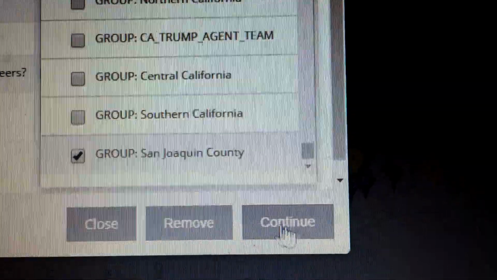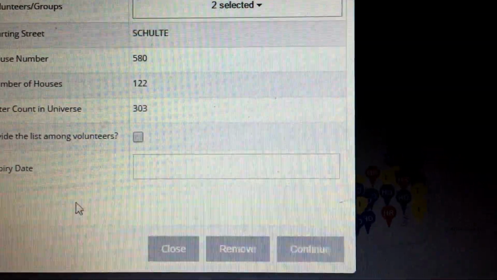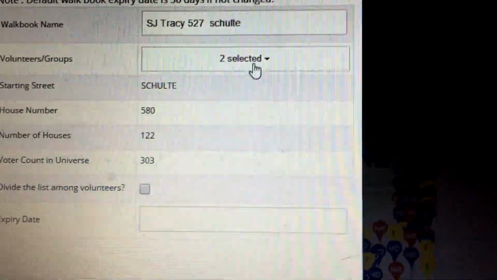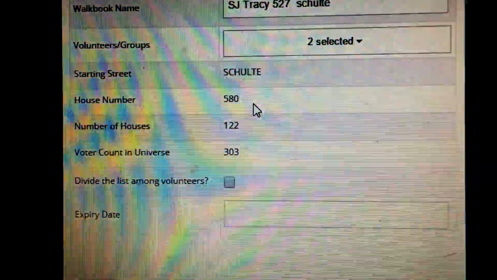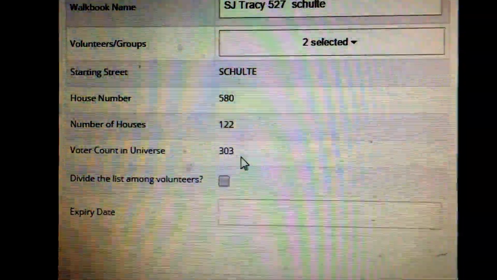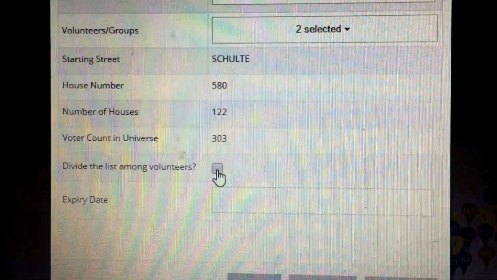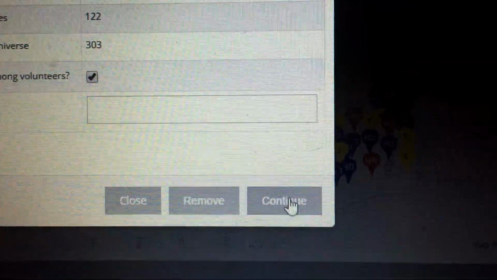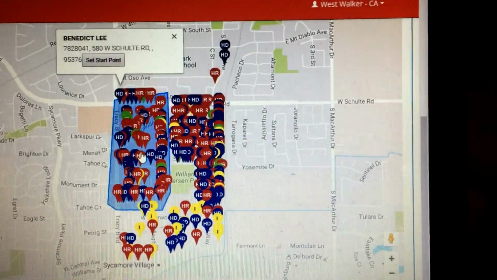Oh yes, before you do this, get the window out of your way by just clicking somewhere off the drop-down box. You can see it says 2 selected. It's telling you where the house number, the first one starts. It tells you the number of houses, 122 in that area, and then how many voters in that universe, 303. And this allows you to divide the list among volunteers. So I like to click that. Then I'm gonna go ahead and continue. So we've made our first one. And you can close that box out of your way.